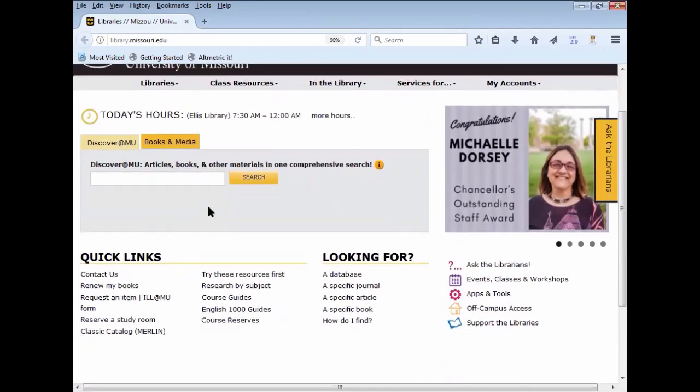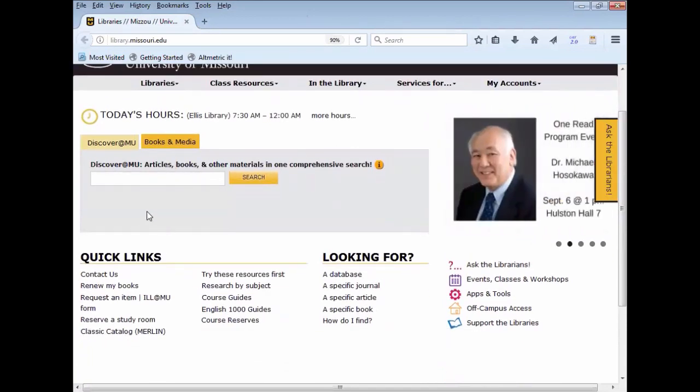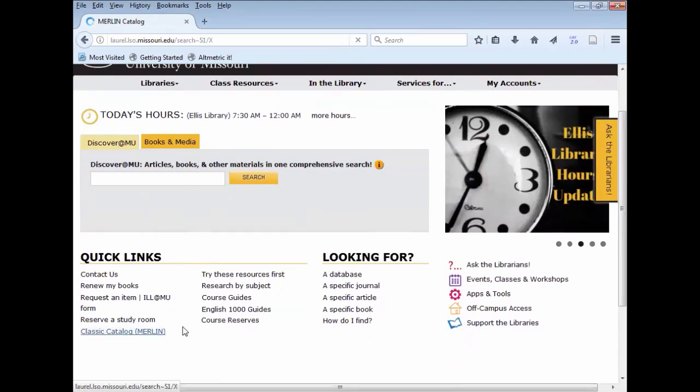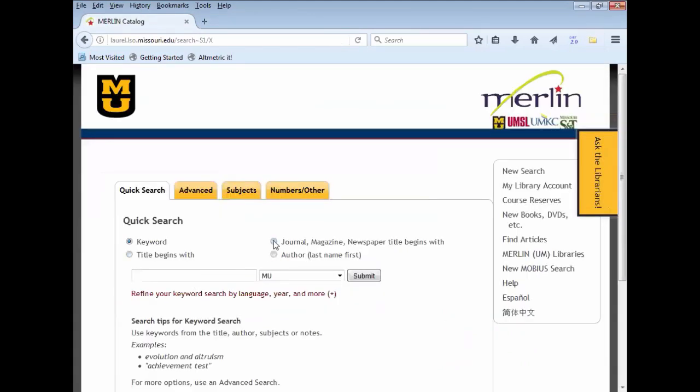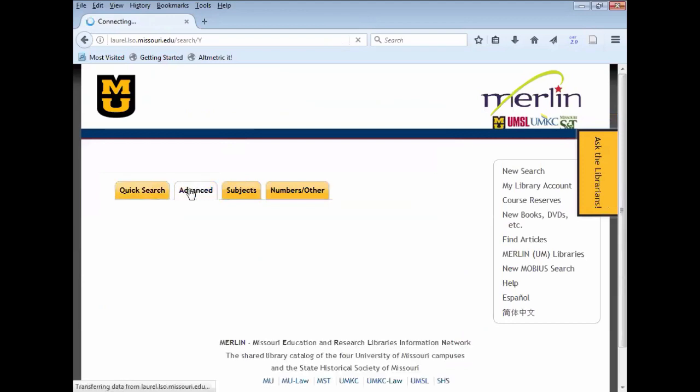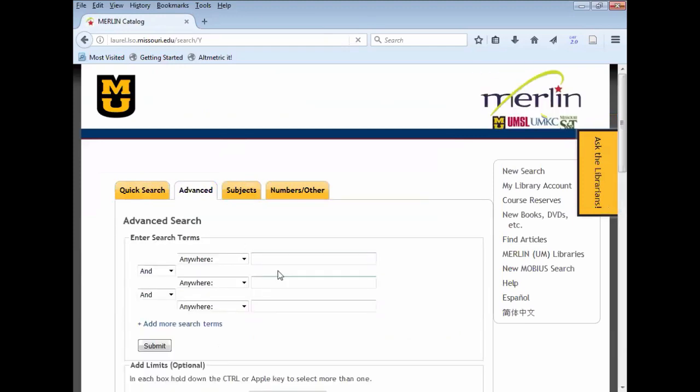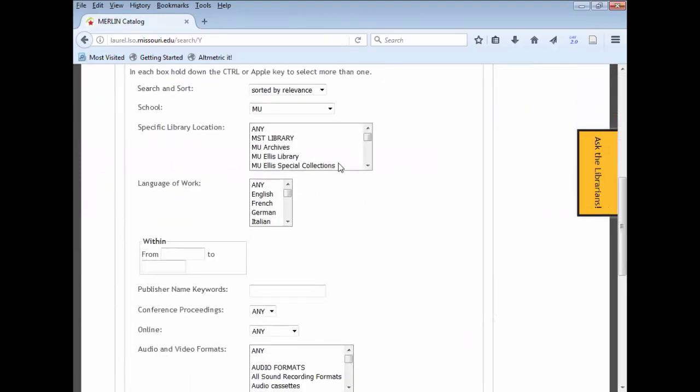Now, it does have a little bit of everything, but if you are looking specifically for books, I would highly recommend going to this link down on the left-hand side, the classic catalog. This is going to be the best location for books, for materials that are physically in the library, and for ebooks. It does have a generic search, but it also has an advanced search. And I want to point this advanced search out. It lets you be more specific, but it also has additional limiters.